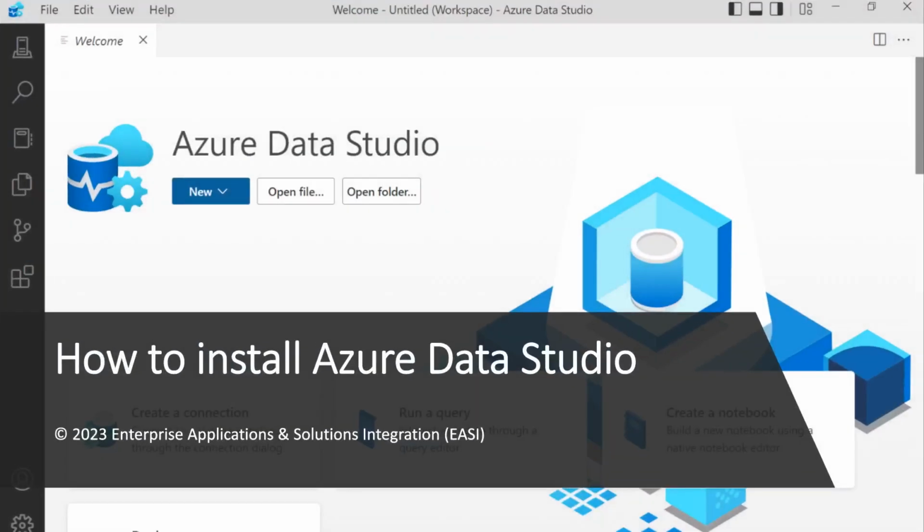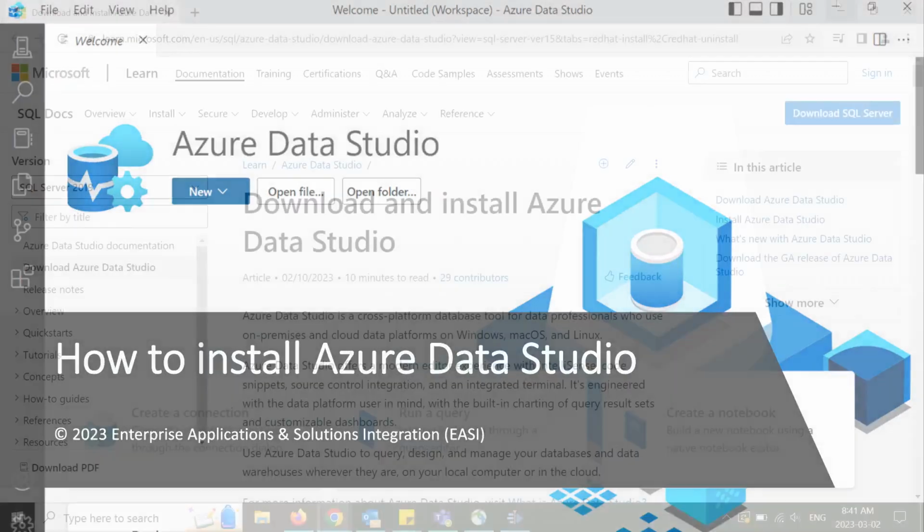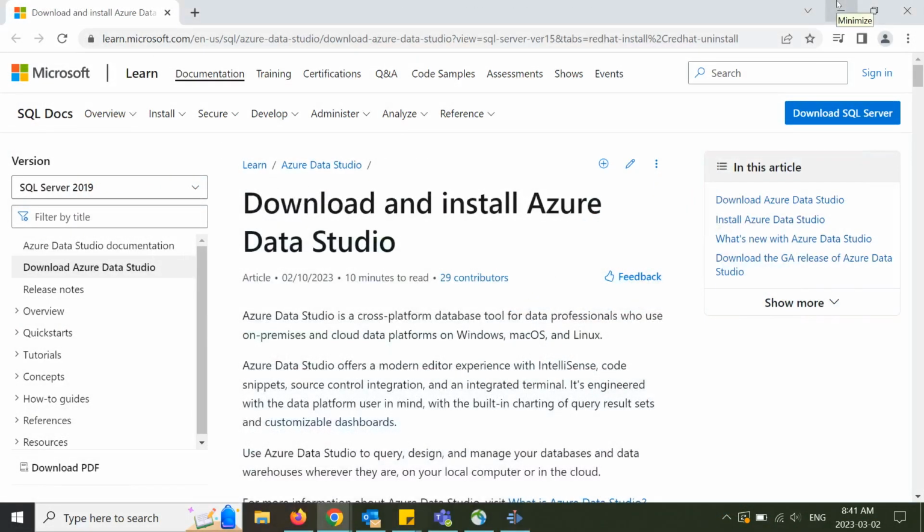How to install Azure Data Studio. To begin the installation, we will go to the Microsoft installation site and scroll down to the Download Azure Data Studio section.